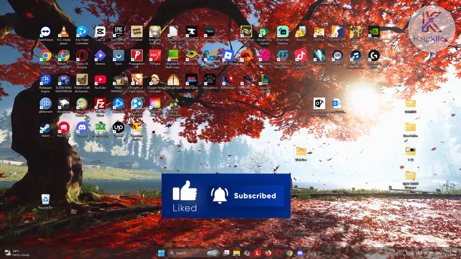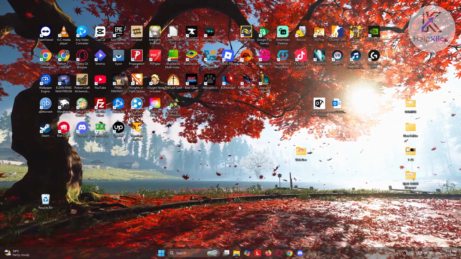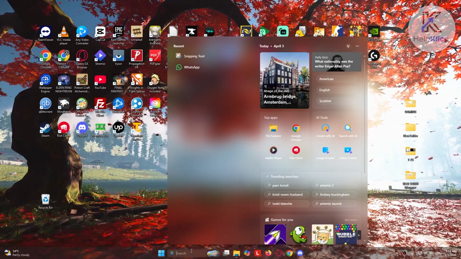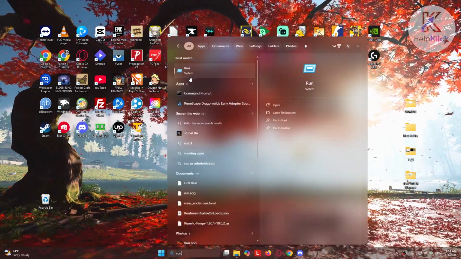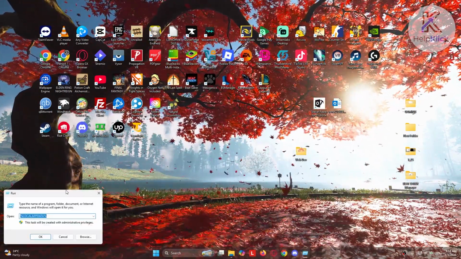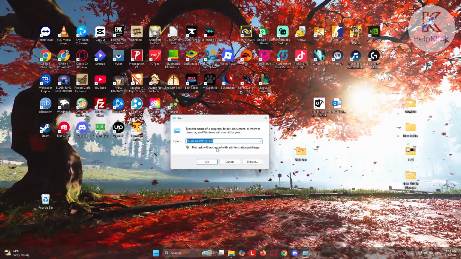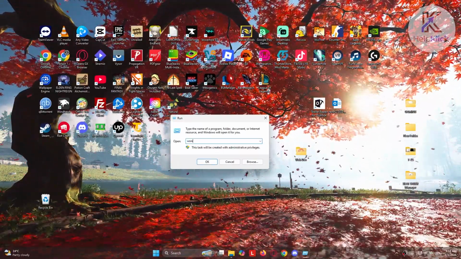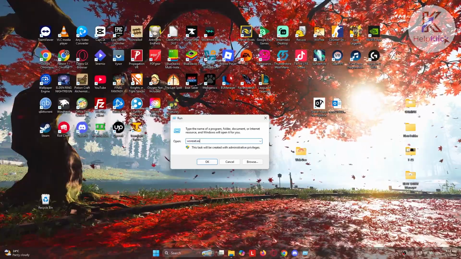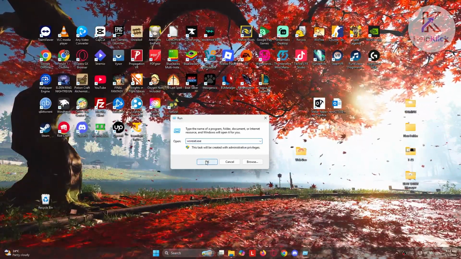The next thing you may want to do is run a very specific .exe command or application. Go to your search bar, type in run, and open it up. In here, type in the following: wsreset.exe. Now, click on OK.